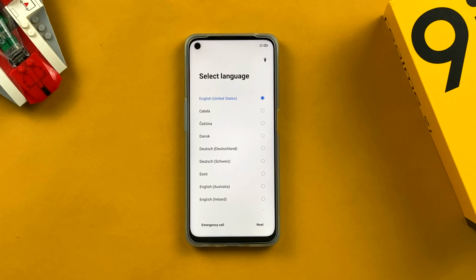So guys, in today's video I am going to show you another setup video, which is of Realme 9i. Now I have been using this device for a couple of days, and so I thought let's make a setup video on this mobile as well.